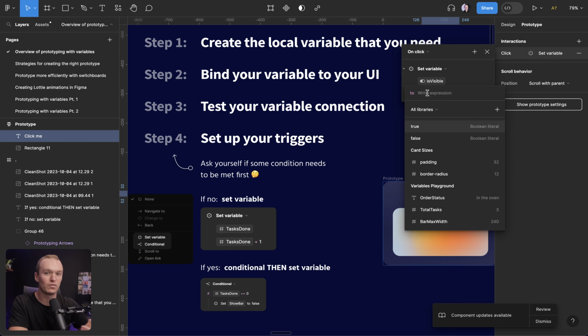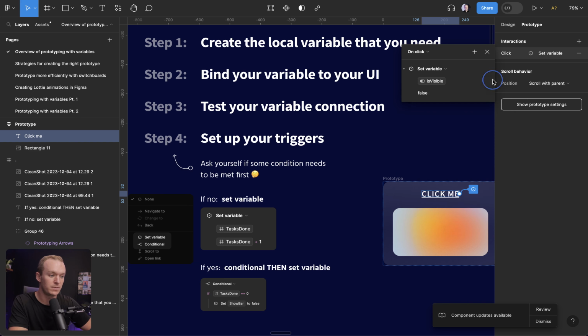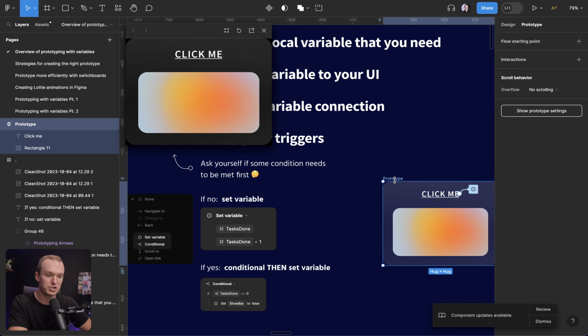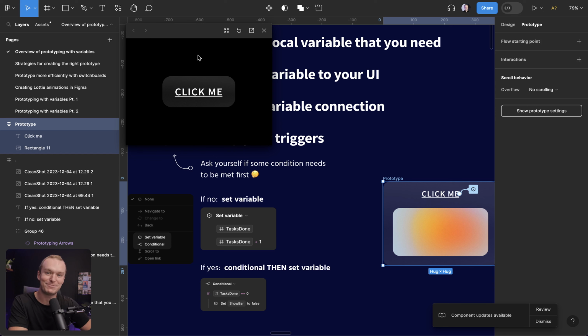And this is where we're going to write our expression. So what do we actually want to do with this variable? If it's a Boolean, then it's pretty simple. We're just going to change it from true to false. So let's spin up our prototype mode by hitting Shift Enter. We can click and ta-da, it disappears.